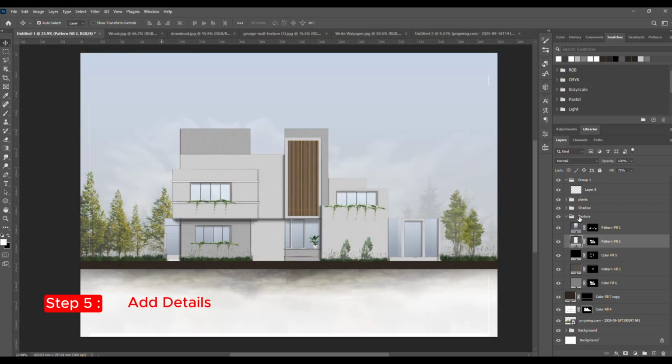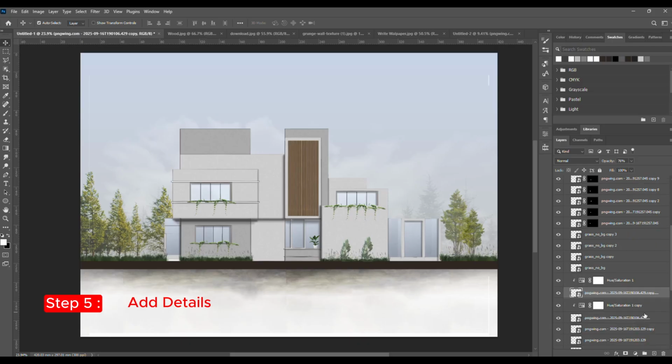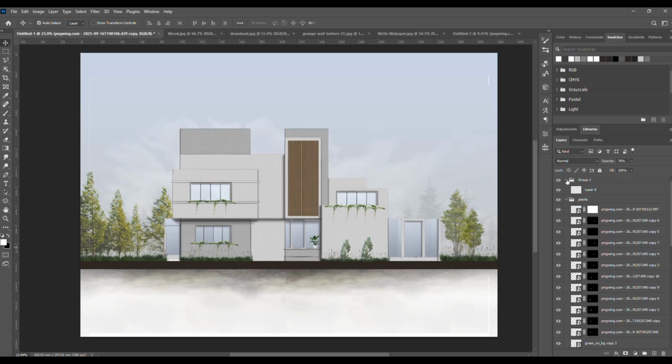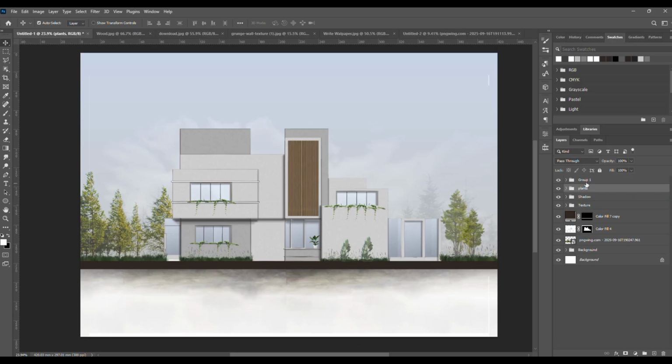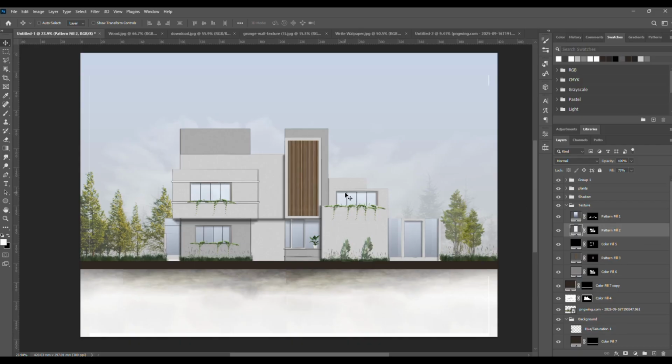Step number five, the final step, is all about adding details. The first thing I love to add is tree shadows on the building and glass. Here's how to do it. Select your tree layer and press Ctrl plus J to copy it.